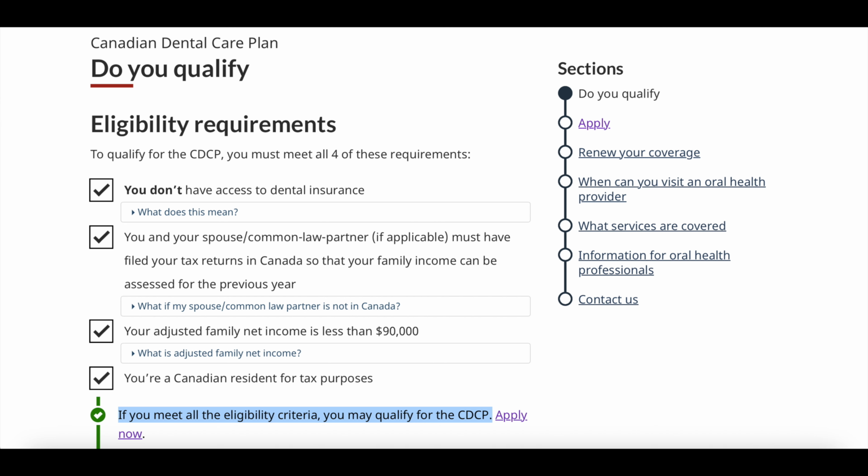Who can apply? Eligibility explained. Let's now talk about who can get this dental help. You must meet 5 main conditions. Let's break them down. First, you must not have any private dental insurance. This means you don't have dental coverage from your job, your spouse's job, or any private company. If you only get dental care from the government like provincial or territorial coverage, that's okay, you can still apply.